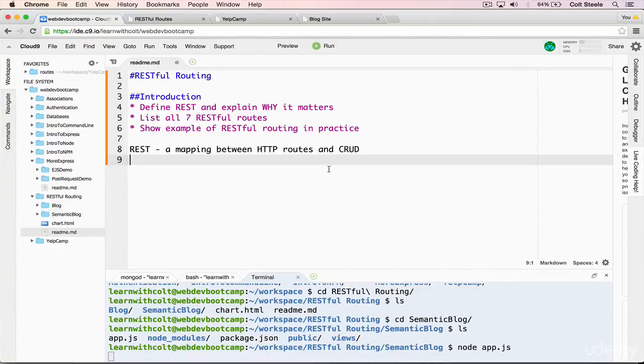Okay, welcome back. In this unit, we're focusing on something called REST, R-E-S-T. It stands for Representational State Transfer, but that's really not key to this lesson. It's not that important, and actually, I bet that most developers, if you ask them what it stands for, would have no clue. But they would be able to tell you what REST is and name the 7 different RESTful routes that we'll see in a moment, but they probably won't know what it stands for. So not that important. What is important, though, is defining what REST is.